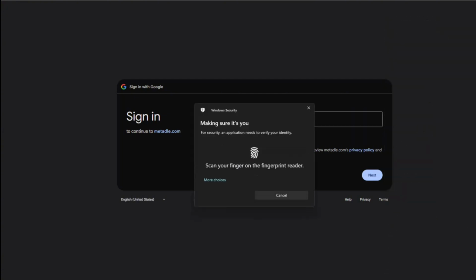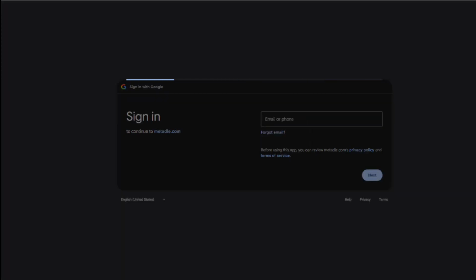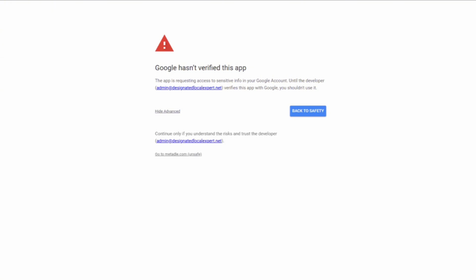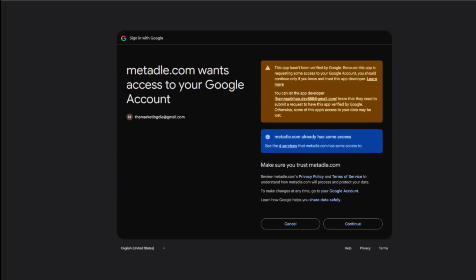I'm going to sign in here with my email, little fingerprint over here, and get signed in. It hasn't been verified, but because I'm able to get through this, I'll go to advanced and connect it so you can see what it does. We're going to agree to all of this and then continue. Okay, so now we're connected.